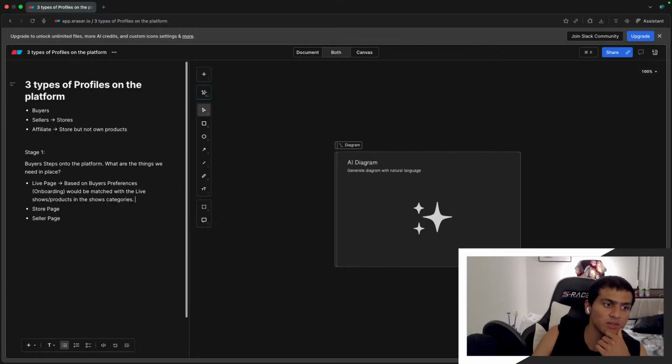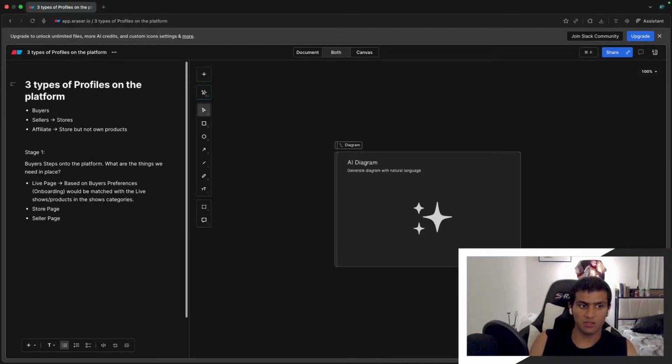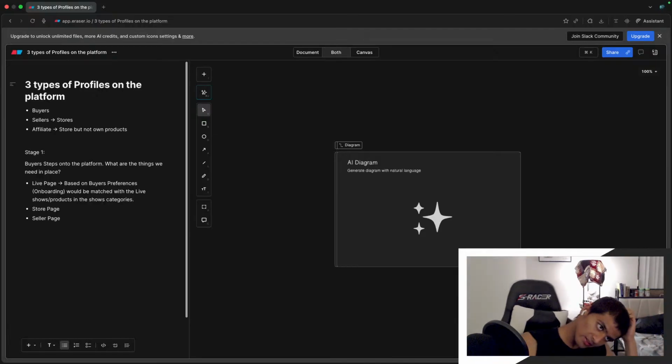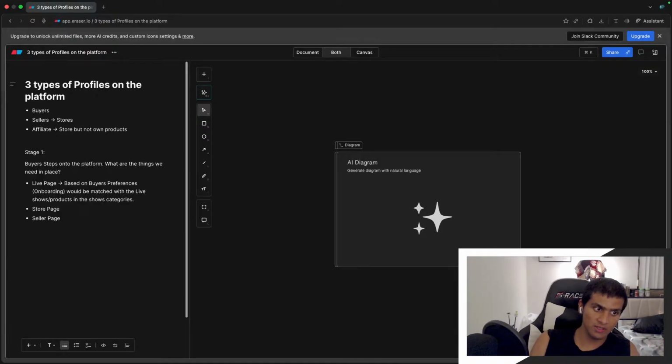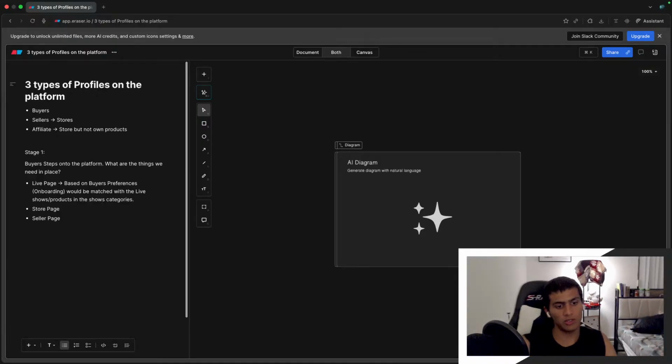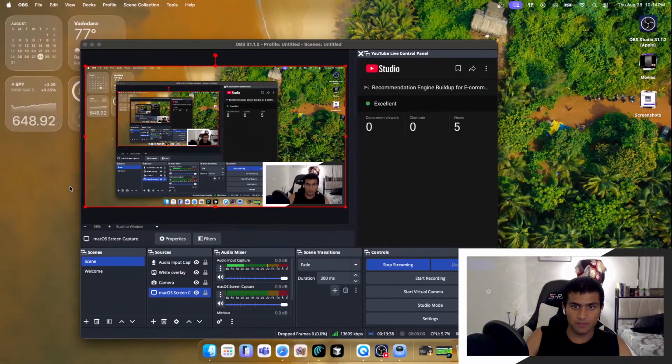Basic, very simple. As soon as I log in as a buyer, I put some custom categories. Based on the categories, I should be matched with the live shows which have those categories. First, they should pop up in the very start, and then also show the products that I'm looking into to buy. So that's basic. Need to make sure that things are in place.